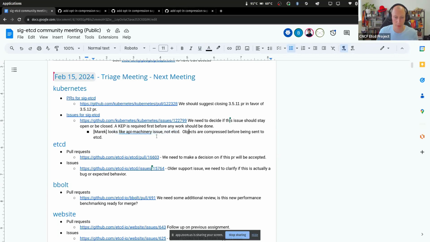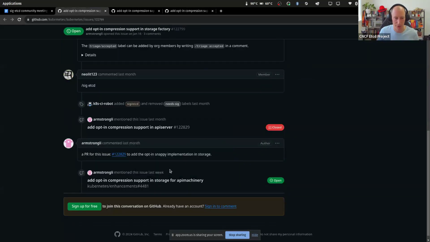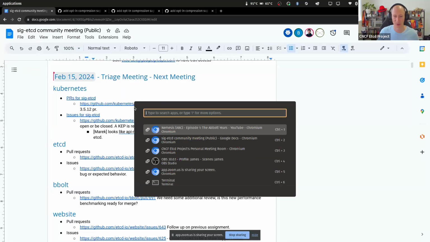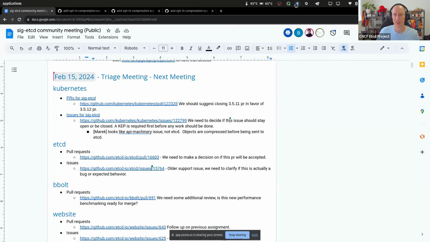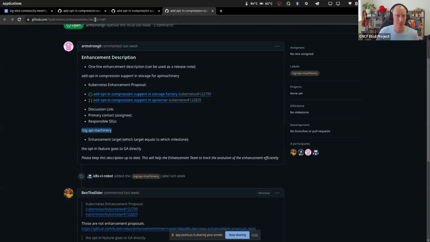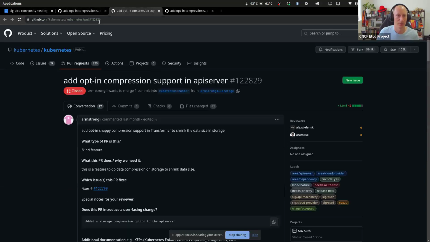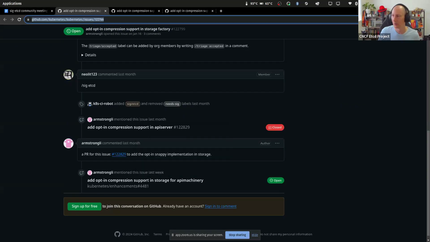Yeah, okay. And I just noticed in Chrome, I'm not signed into GitHub, which is a bit of a fail. So I just need to go over to Firefox to sort that out. So let's add the SIG API machinery label.